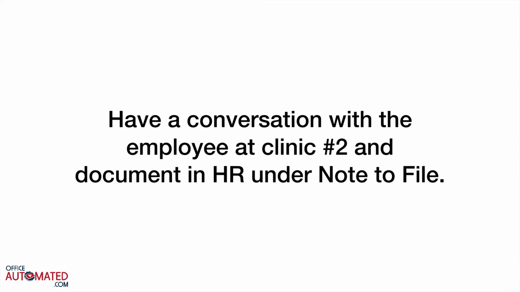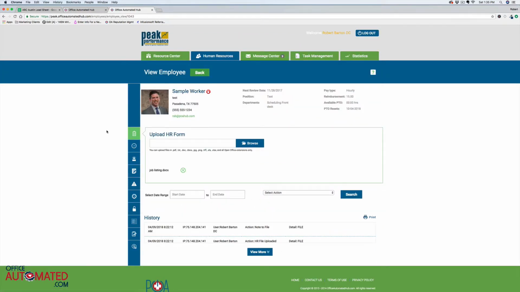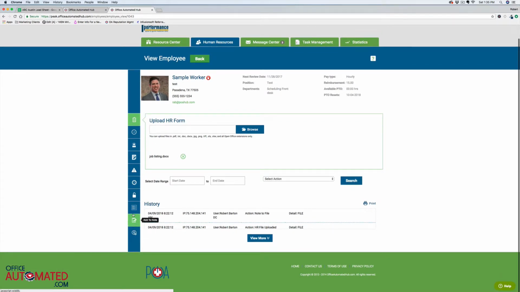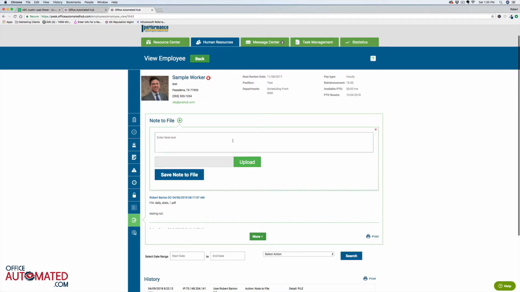Next thing we're going to do is have a conversation with the employee at clinic number 2 and document in the HR under note to file. Now I'm going to go into another instance, basically a demo version of this, and just show you what this looks like. So we have the employee list here. We're just going to select a sample worker to show you what that looks like. And we're going to go down to, this is the HR area. We're going to go down to add note, click there, and we're going to type in a note with regard to this.